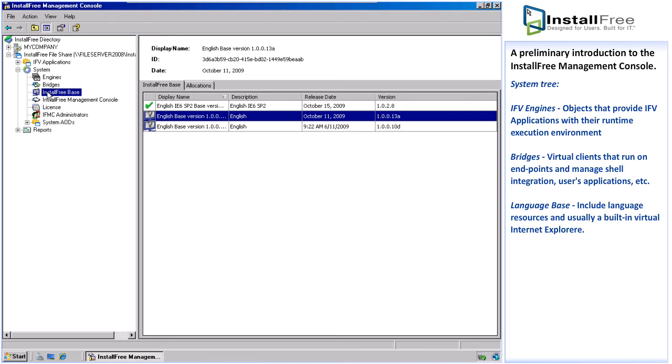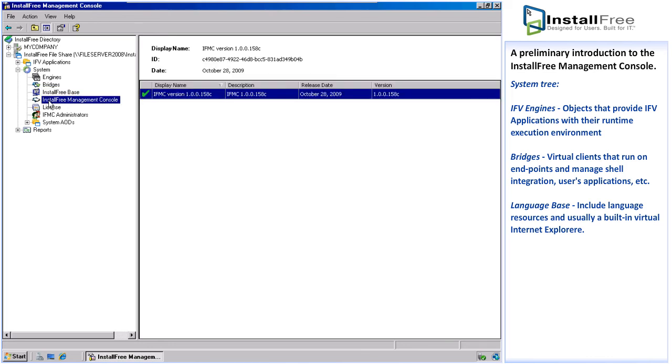Under the InstallFree language base, you can see the IFMC tree, and the IFMC tree allows you to update your IFMC version or roll back to a previous version. Now, under here you can see the license tree, and I won't show you the license tree now because it is only used in cases where you are not using a volume license.